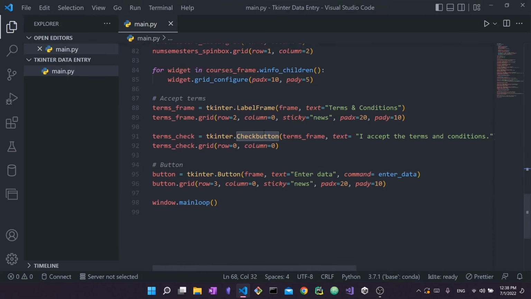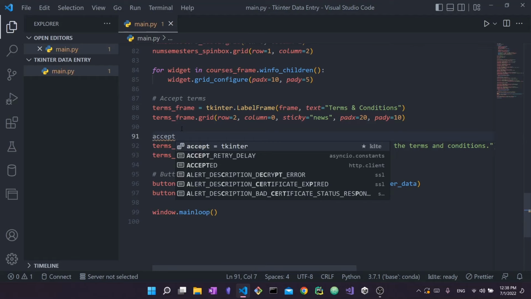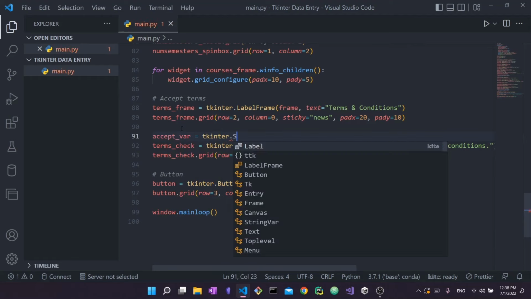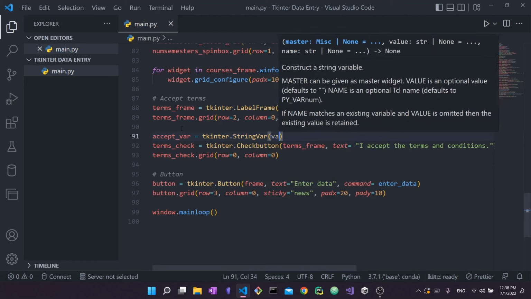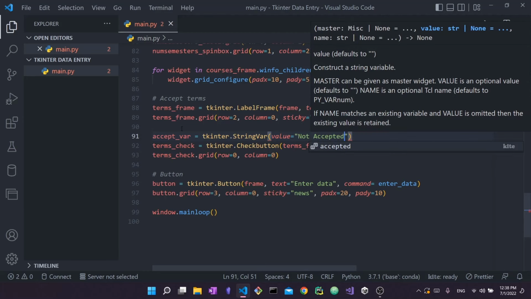So here, this is where we defined it, the terms check. We're going to assign it another string var, and this is going to be accept var, and this is going to be Tkinter dot string var. And then the default value, so let's say value is going to be not accepted.